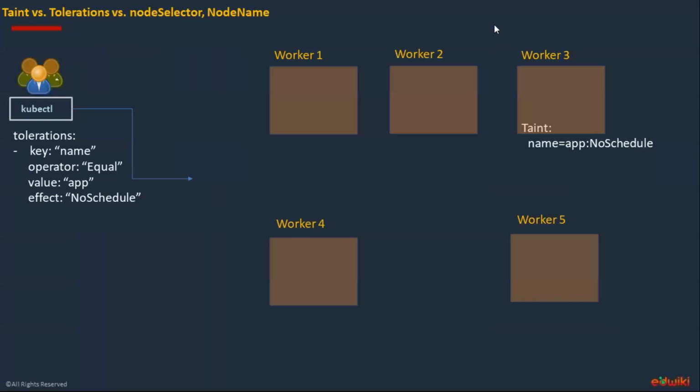Now being said that, what do you think? If I deploy my application having this toleration configuration, where will the application get deployed? The preference could be worker 3. But if I look at the possibilities, this application can go anywhere in all these five worker nodes. Agree with me? This pod can go anywhere in all these five worker nodes.